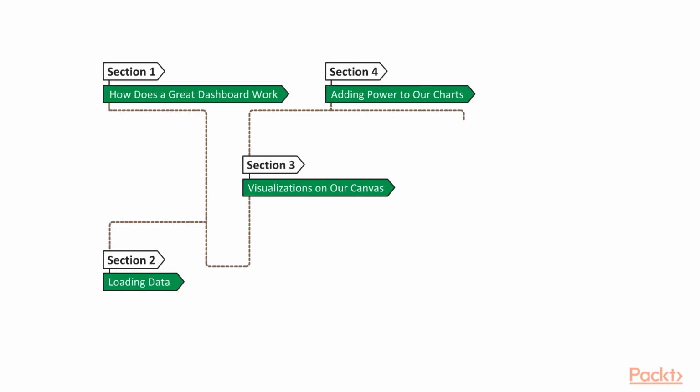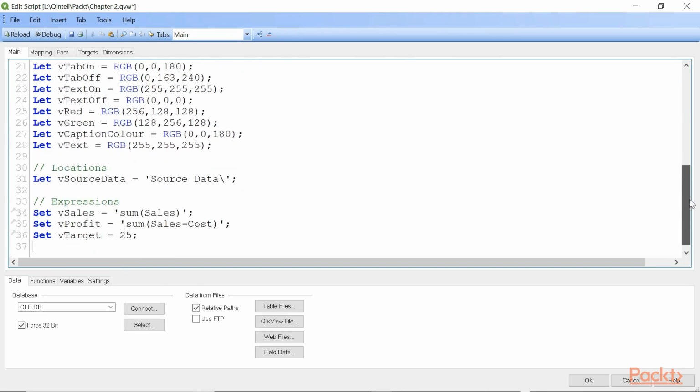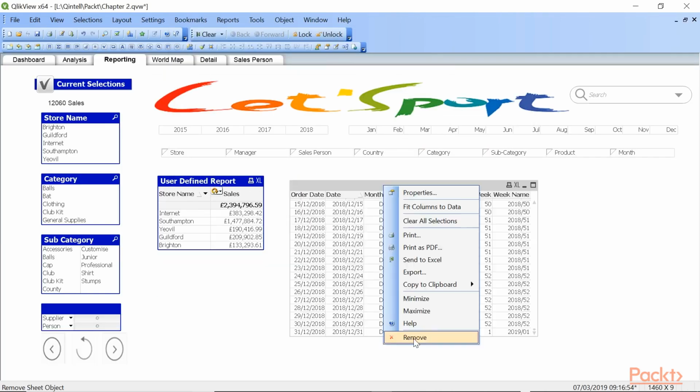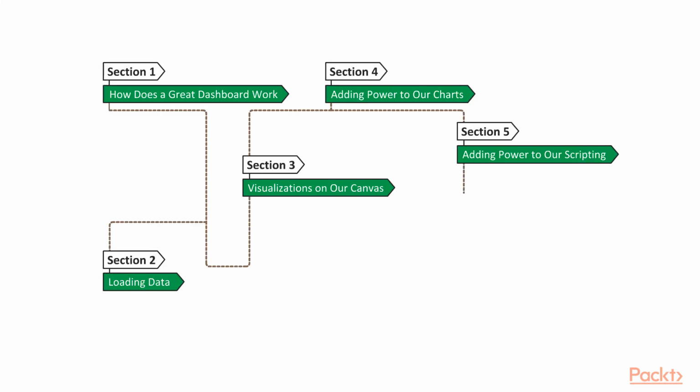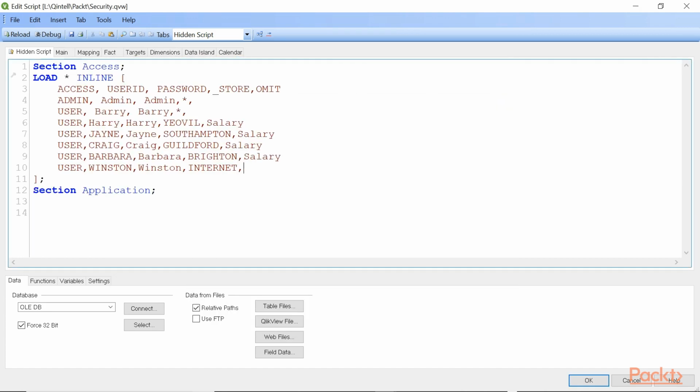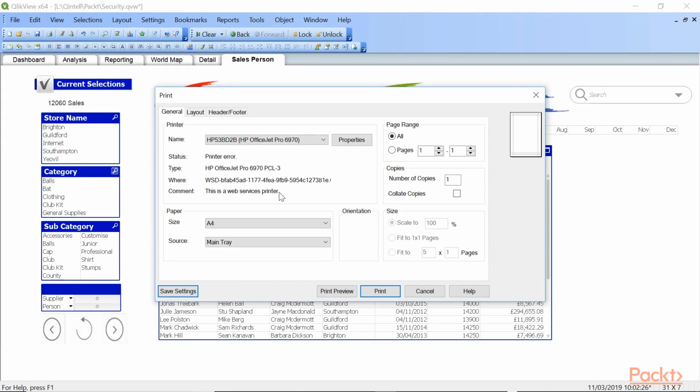In section 5, we'll look at adding power to our scripting. We'll have a look at variables, creating a user-defined report, and adding a calendar. In section 6, we'll have a look at the 5 levels of security available to us, so we can see who can get in and once they're in what they can see. We'll also have a look at using the QlikView report writer.